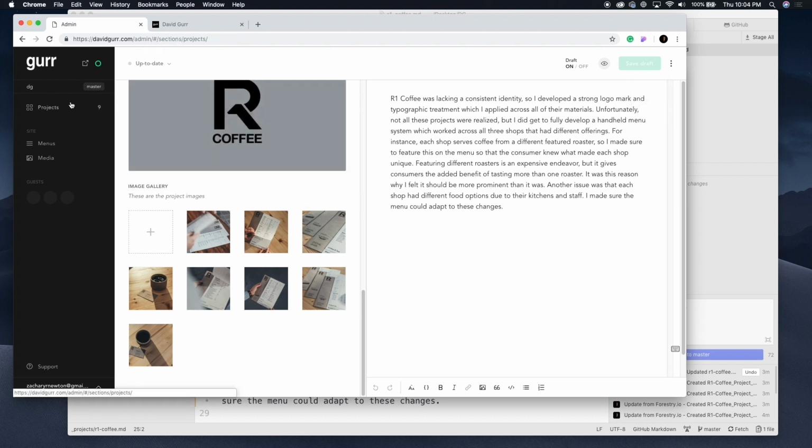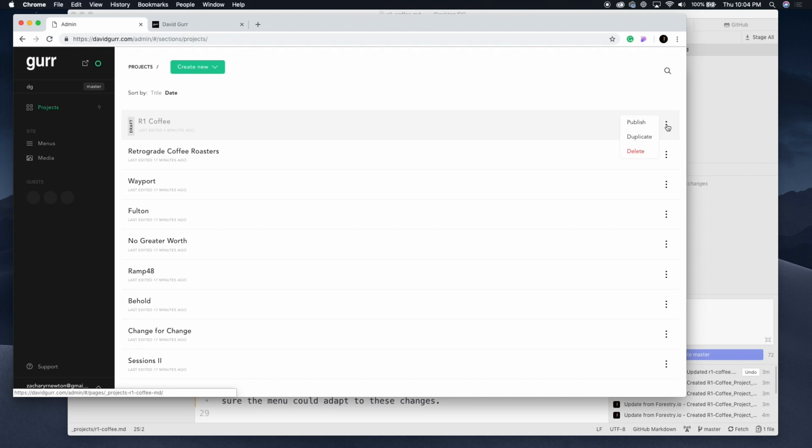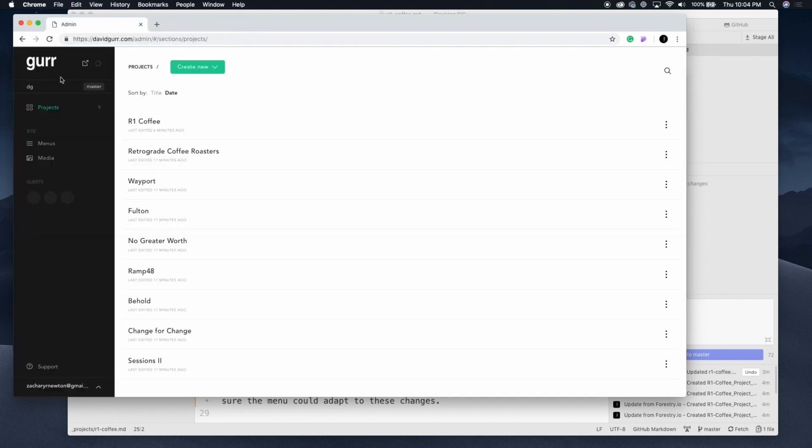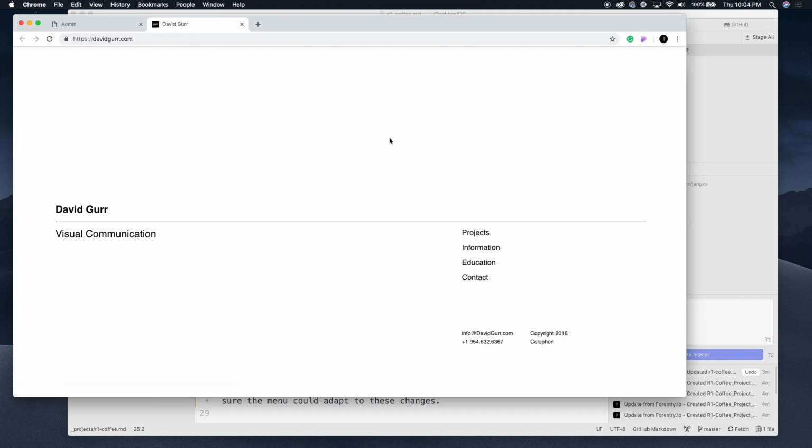Let's go to projects and let's go ahead and publish this, because everything is actually there. I don't know why it's just not loading on that preview. Let's go to the real site. And another cool thing you can do, oh, well, that's not really cool, but it's convenient. You can just click here to view this site and it pops it up in a new window.